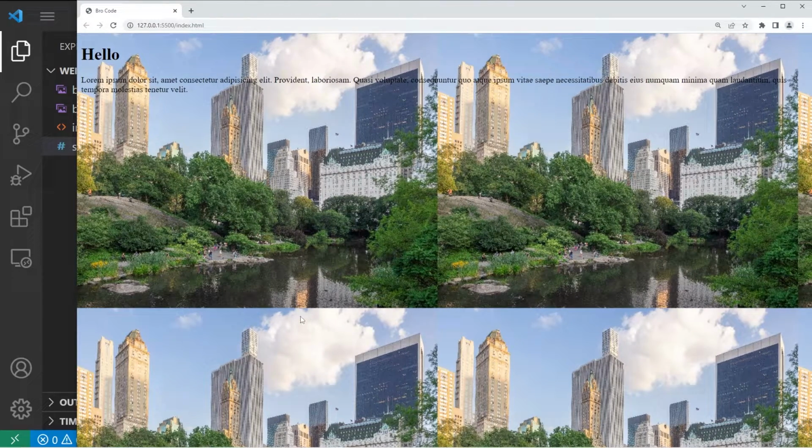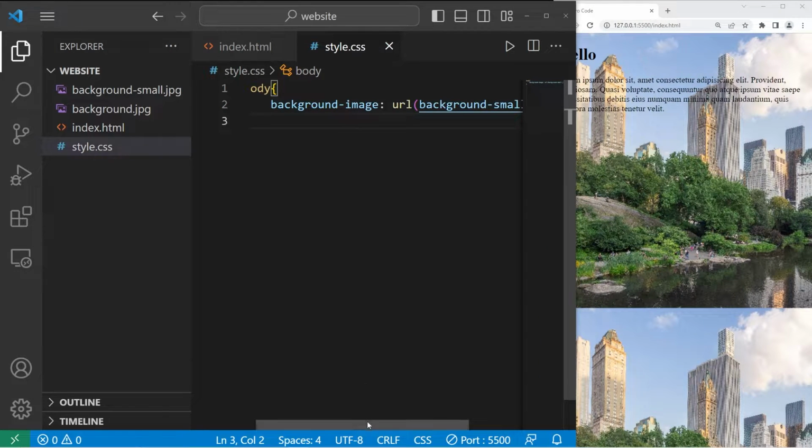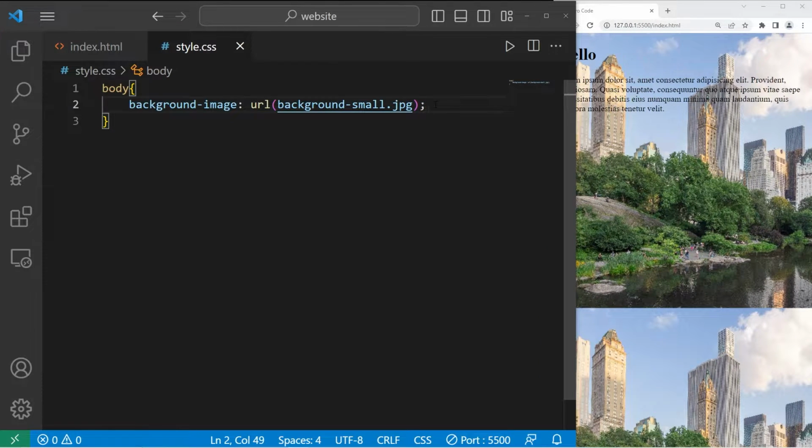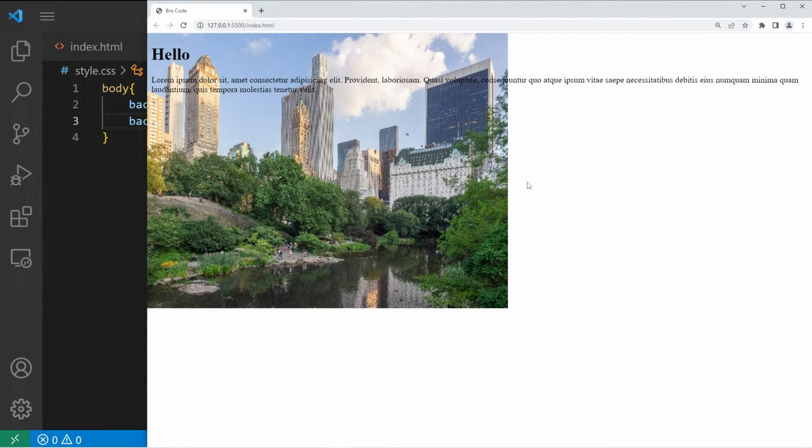But it repeats itself. There is a background-repeat property. So within the body of my document, I will set the background-repeat property to be no-repeat. Now this image isn't repeating. We're headed in the right direction.